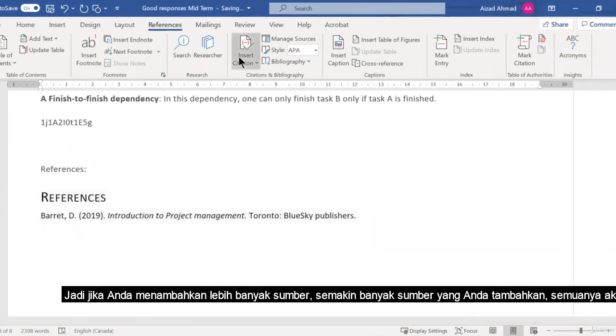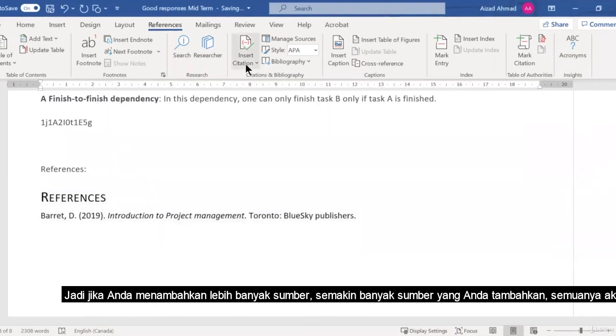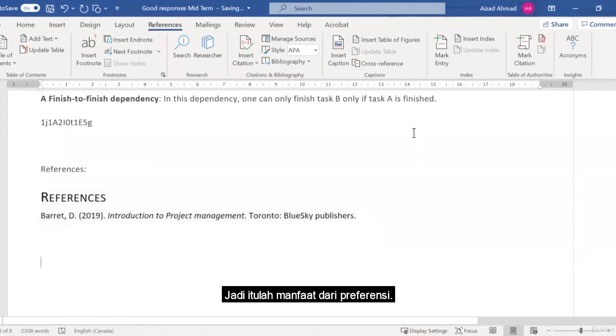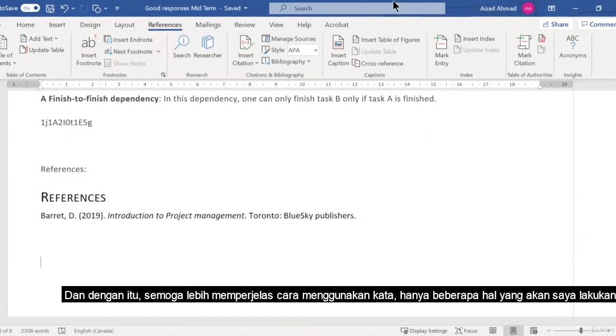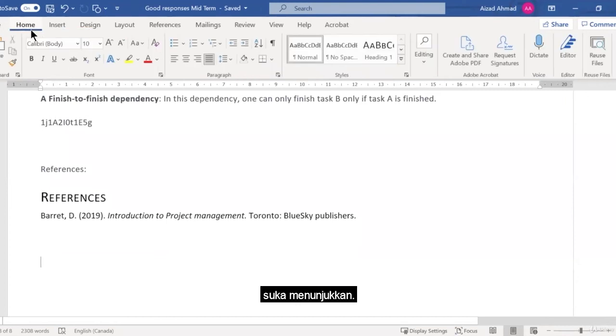So if you add more sources, the more sources you add, they will all be added into the citation. And you can insert the name in between and the references will come at the end automatically. So that is the benefit of the references also. Okay, and with that, hopefully it makes it more clear how to use Word. Just a few other things I would like to point out.